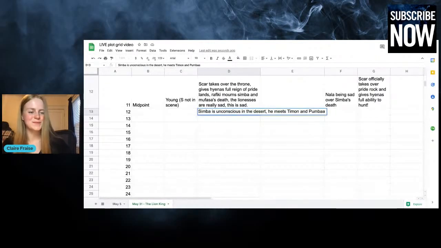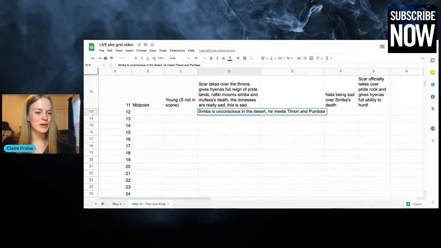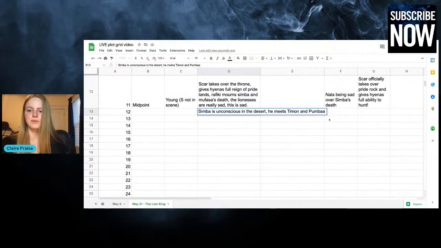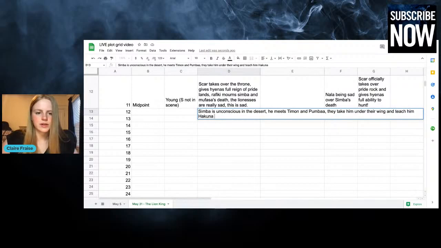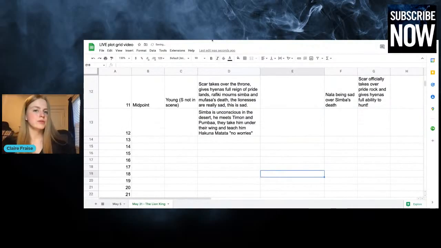He can be our friend. So they take him under his wing. They help him survive. They teach him that he can eat bugs, which, not sure if a lion could mature in a completely healthy way just on a diet of grubs alone, but that is what happens in the movie. So he meets Timon and Pumbaa. They take him under their wing and teach him Hakuna Matata, their whole anthem of no worries and no responsibilities.